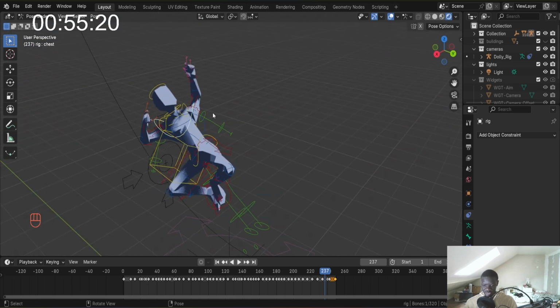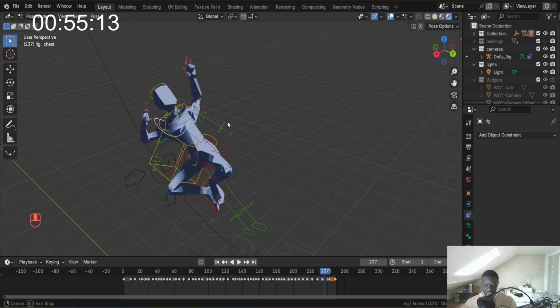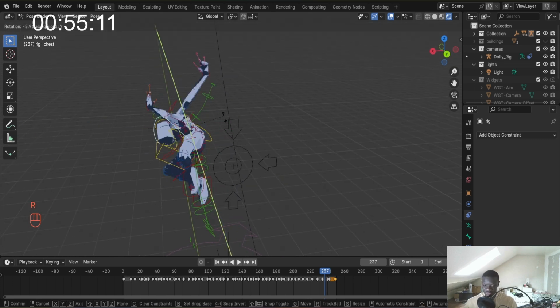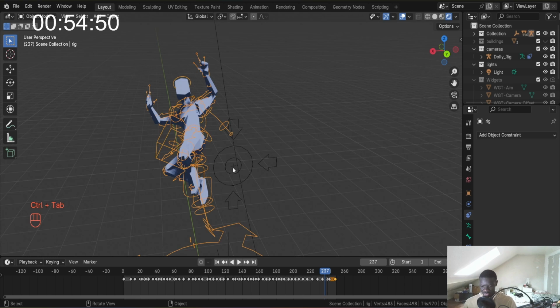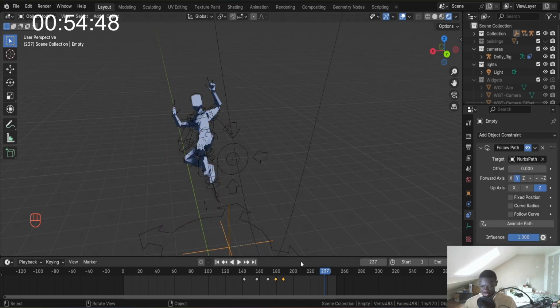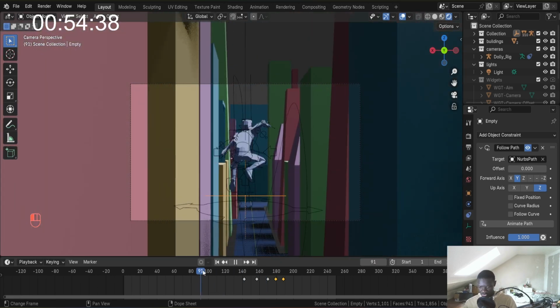At this point I could not even just use this phone, because yeah, I would get something like this. So yeah, that's why when you want to do some rotations, sometimes it's better to use the empty. And I did use the empty at times. I used it to fix some of the positions during the swinging thing here.